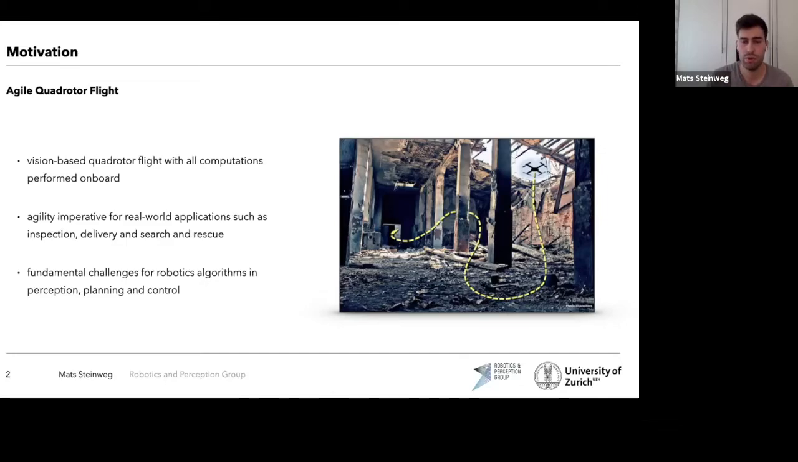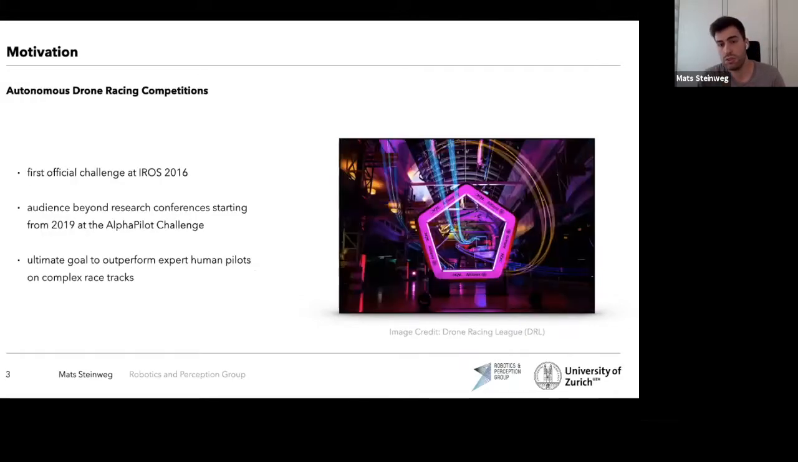To push the performance of these algorithms and develop new state-of-the-art algorithms, a very prominent example that's used in research are challenges that are organized at international research conferences. And this is where the autonomous drone racing part comes into play. Autonomous drone racing competitions have been organized at international research conferences since the IROS conference in 2016. Since then, these competitions have become regular events.